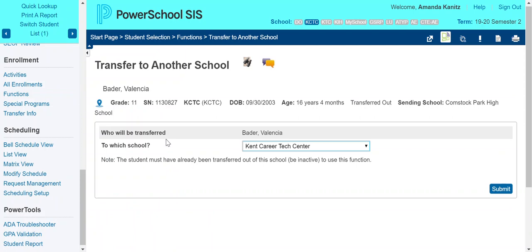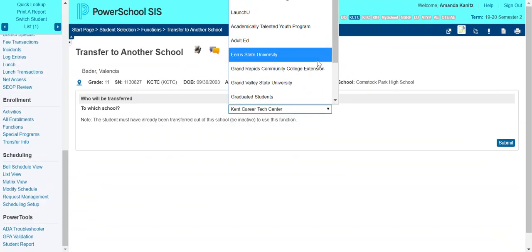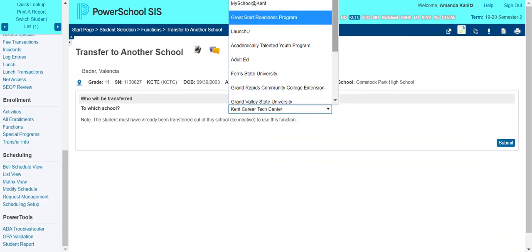And here, because she's already transferred out with the date that I selected, I just have to choose the school in which I'm moving her over to. Now, this is a transfer within district. PowerSchool doesn't do district to district transfers. If you're interested again in learning more about how to transfer a student out of your district, there's a video for that as well. So the student is transferring to Kent Innovation High, which is a little bit hard to see with my current Zoom.